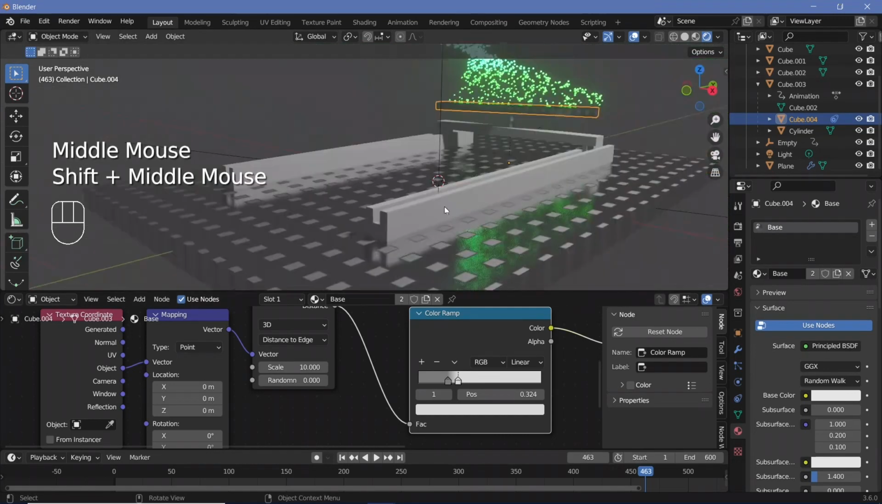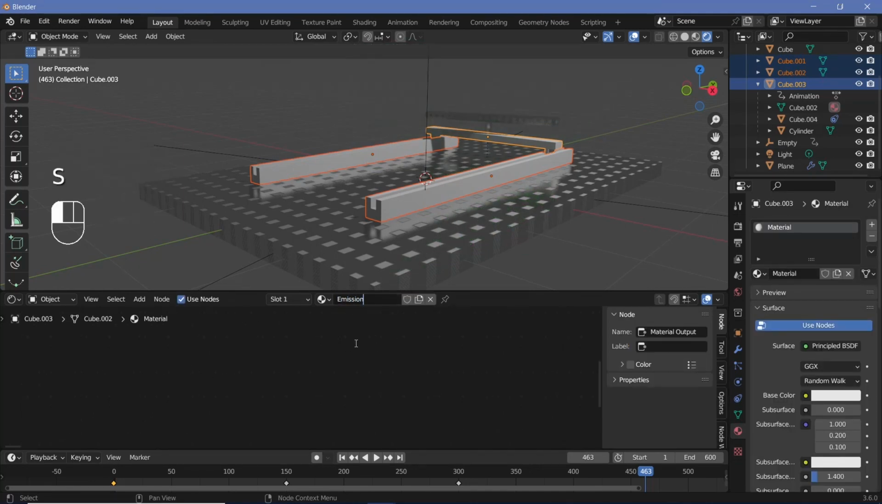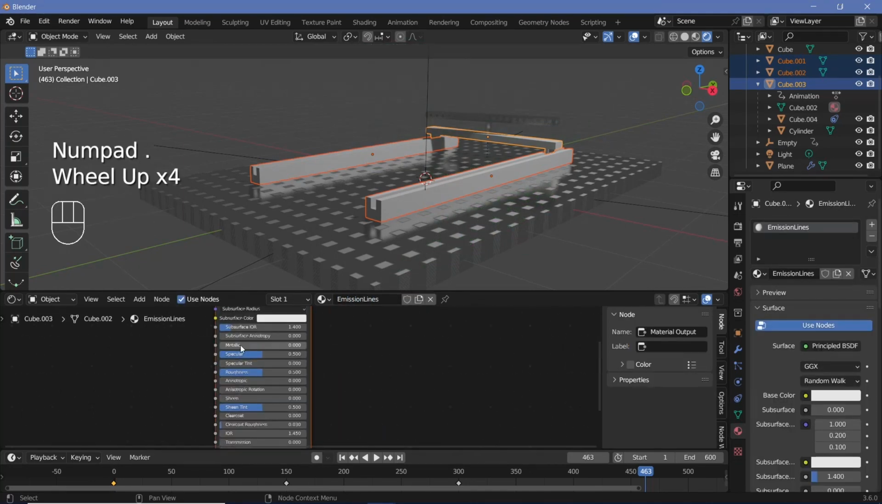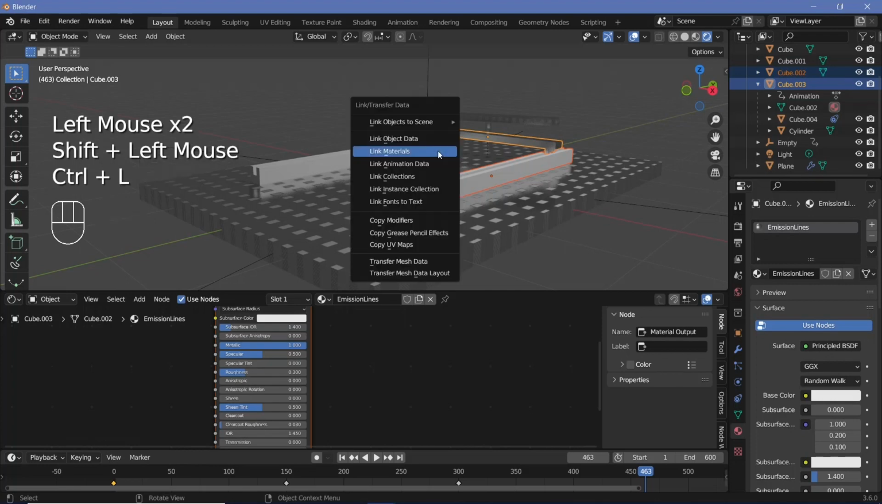So I think that's better. Next, for all of these, we can just add in some vertical lines. So I'll press new to add in a new material, call this emission lines. Press period on your numpad to centralize the nodes. As usual, I'll make it very metallic and I'll reduce the roughness down to 0.3. And I'll just select this, Shift select this and press Ctrl L, link materials.